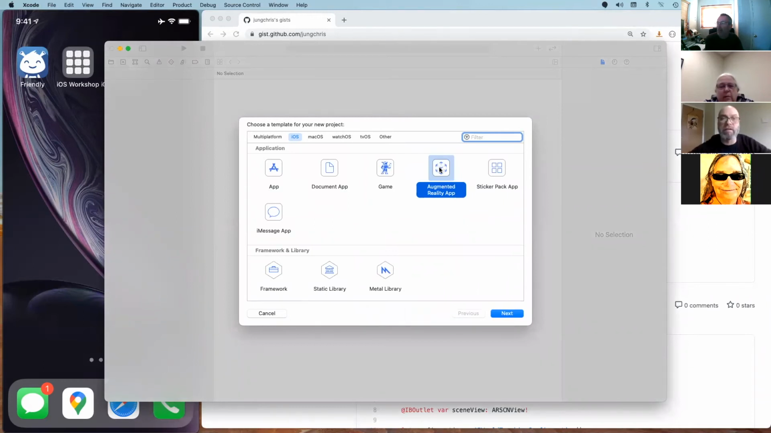So instead of doing a single view app. Yeah. And there's actually a video where I go through it from scratch, so that you'll know what's under the hood. Basically, if you do it from scratch, you have to add in an AR view and then make the connections to the view controller. There are a couple other steps as well. You have to add something to your plist to request permission to use the camera, otherwise it'll crash. I think those are the two major things that get added.